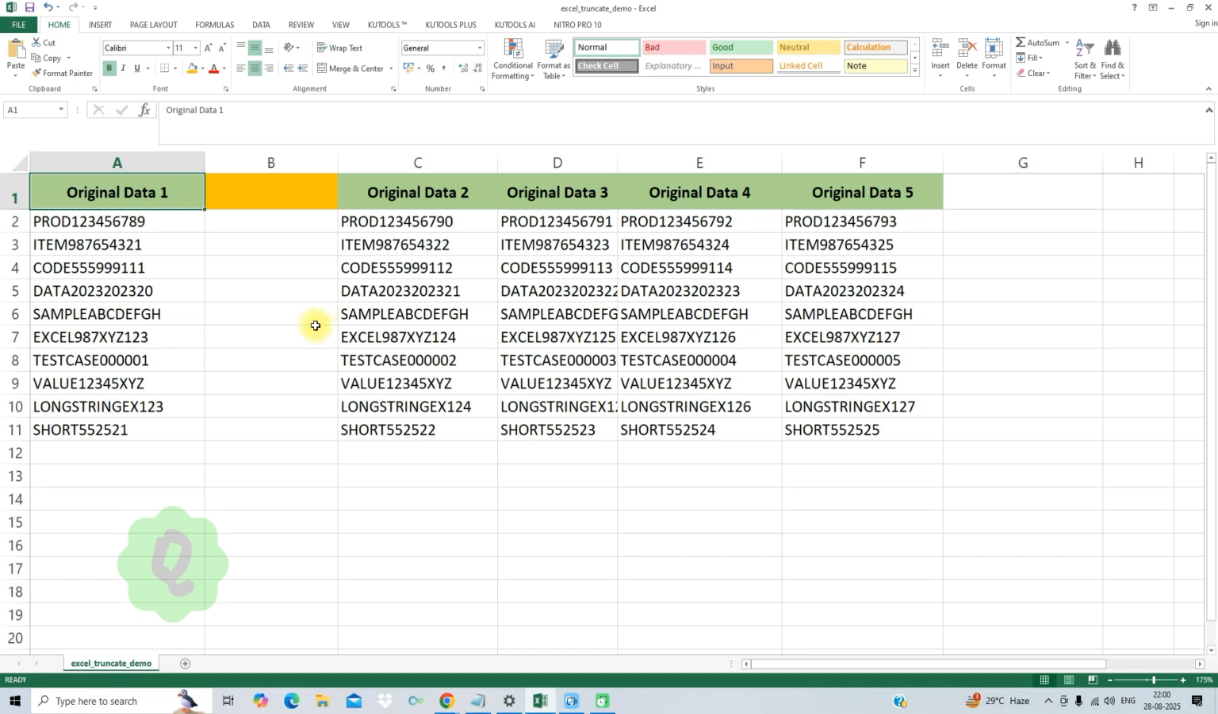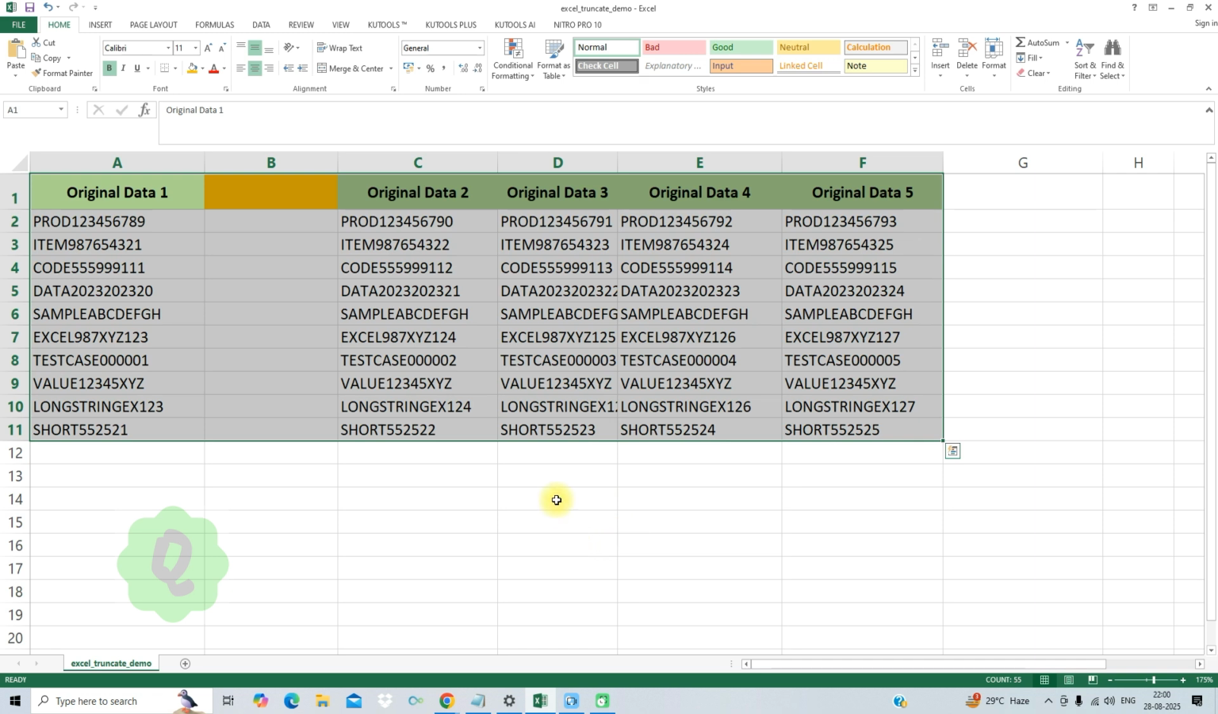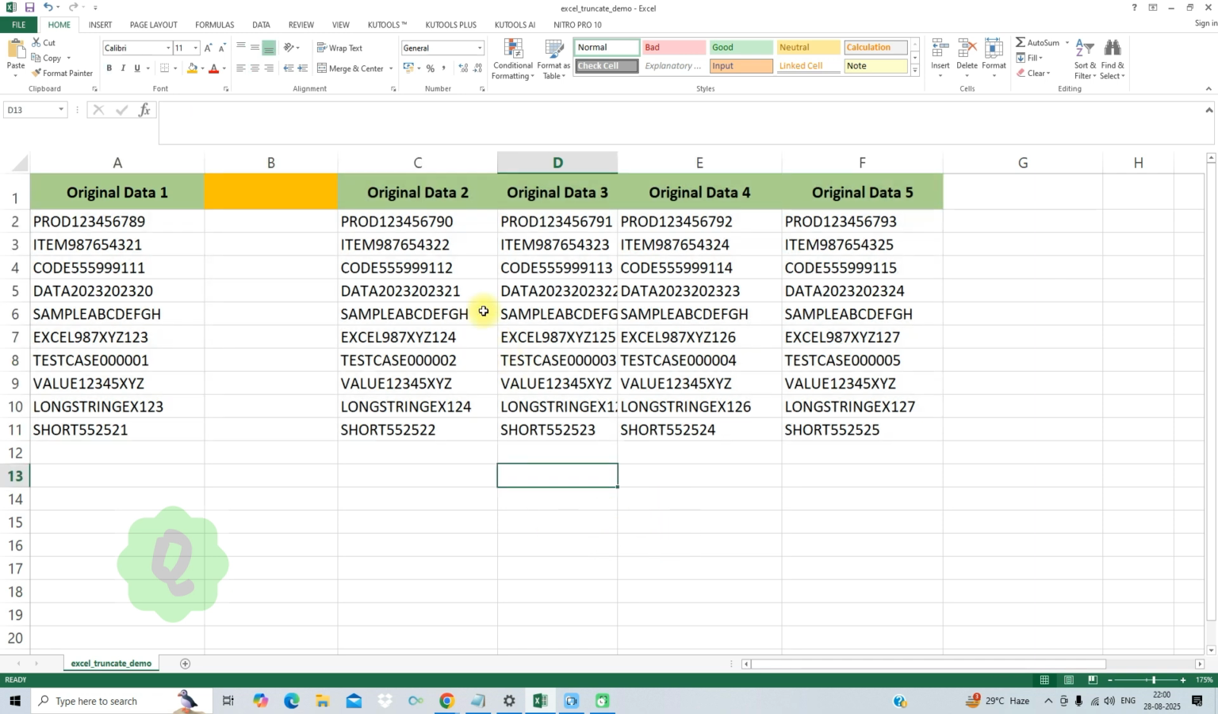Have you ever needed to cut off everything after a certain number of characters in Excel? Maybe you're dealing with long product codes or messy imported data. Today, I'll show you two powerful methods to delete strings after any nth character in Excel. One method uses formulas and the other uses a powerful tool that can handle this instantly. Can you guess which one is faster?